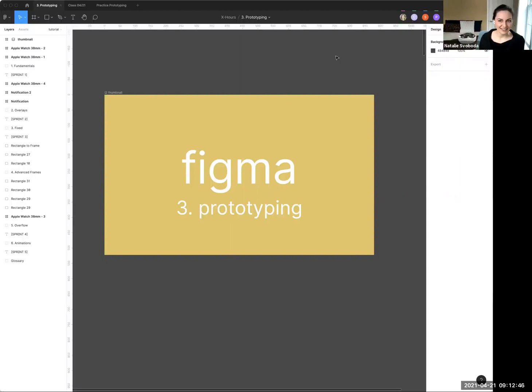And yeah, let's jump right in. So I'm in the X Hours prototyping number 3 demo. And we're gonna go kind of back and forth to try prototyping and to watch kind of the basics of it.